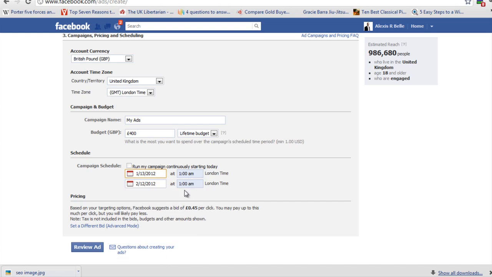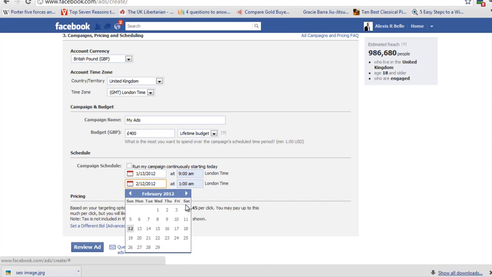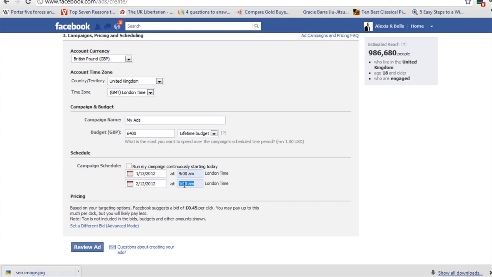So let's say I want to start running it tomorrow, and I want to run it from 9 a.m. to, let's say, maybe 6 in the evening. So we'll look for 6 p.m. here. And then what it's going to do is estimate, based on all the keywords and all the competition that's out there, what the price is per click. And this down here is where you'll find it. And again, you can look at the estimated reach up here just to clarify all the details.